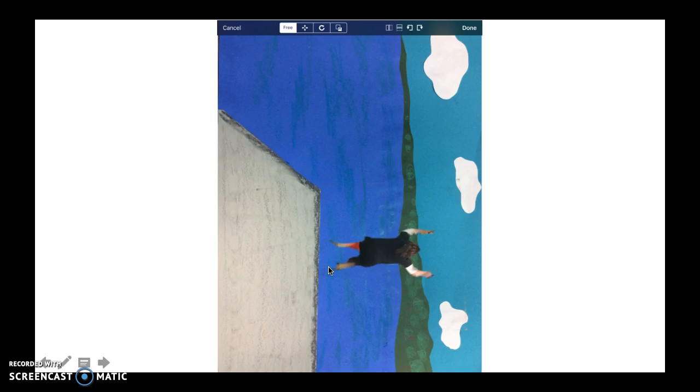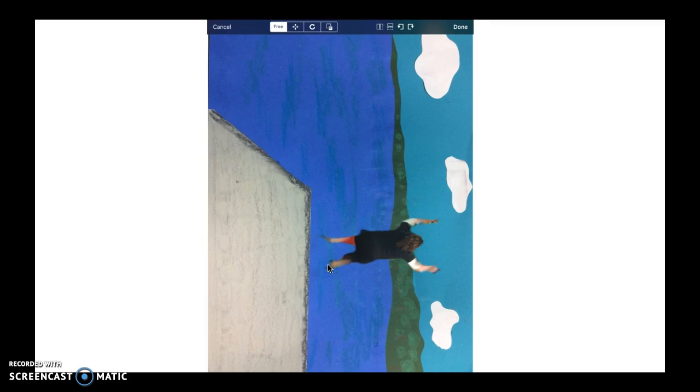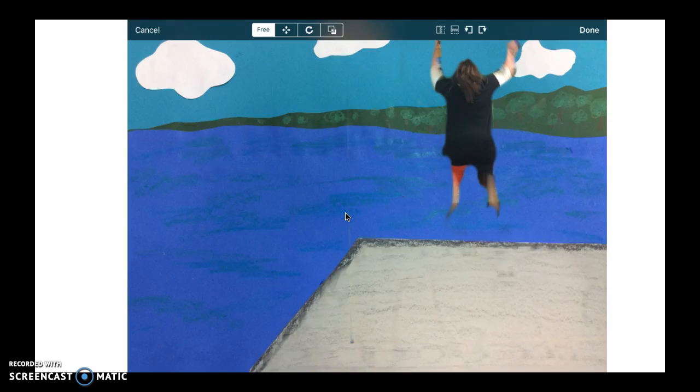I want my person to be in the foreground. So she's jumping off into the water. So I'm just playing with size right now to see what makes sense. I finally came up with this, and I feel like this is pretty close to what it would look like if I was jumping into the water. If this was an actual photo, I feel like this would be what a photo would look like.